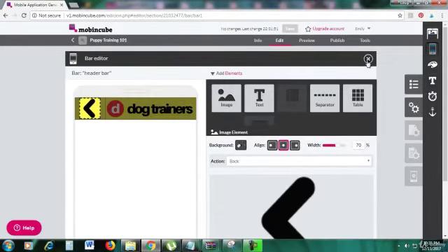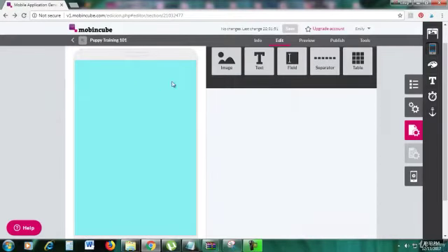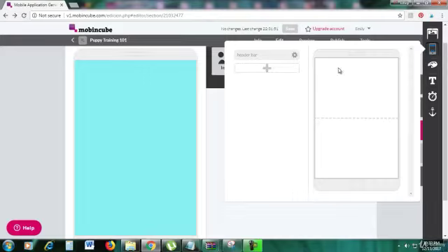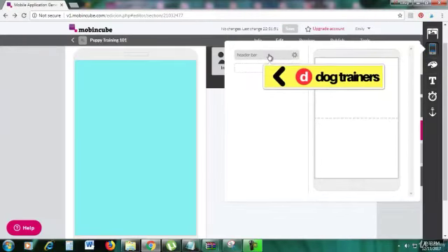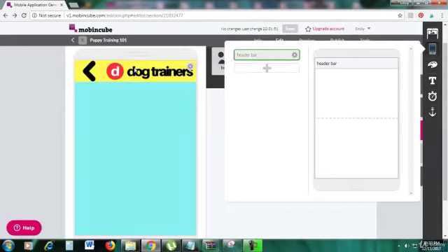Now let's X this. Let's exit. Okay, you can't see the header bar here yet. We have to add it manually. So let's go to the bar manager again. This is the header bar we created. Let's just drag that on top. Now you can see the header bar is here.